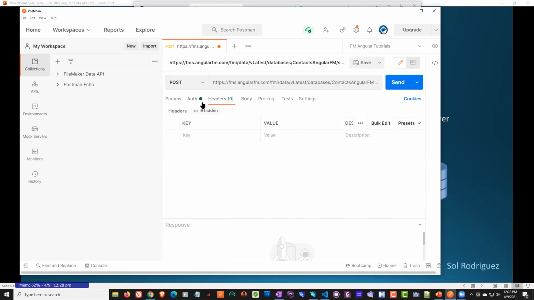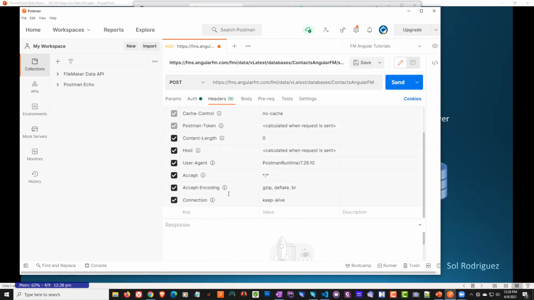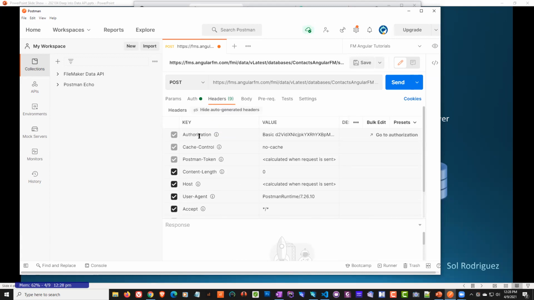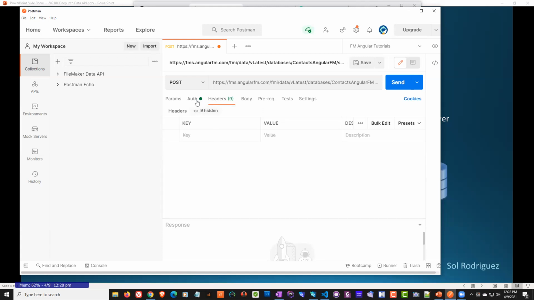I should have mentioned that a moment ago, but we'll see what happens here in a second because it's kind of interesting. You can see that there are some hidden headers here that Postman takes care of for us. Here we have the authorization key, and we have basic with our base64 encoded information here. So if we were going to get rid of that auth header, a minute ago we had 8.